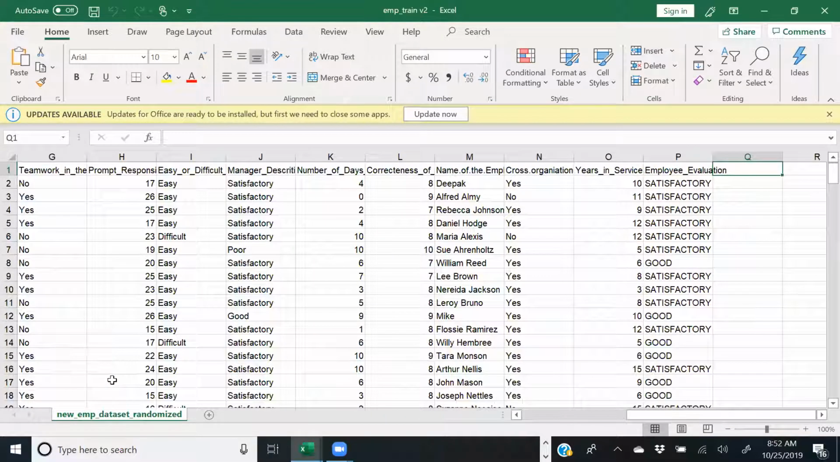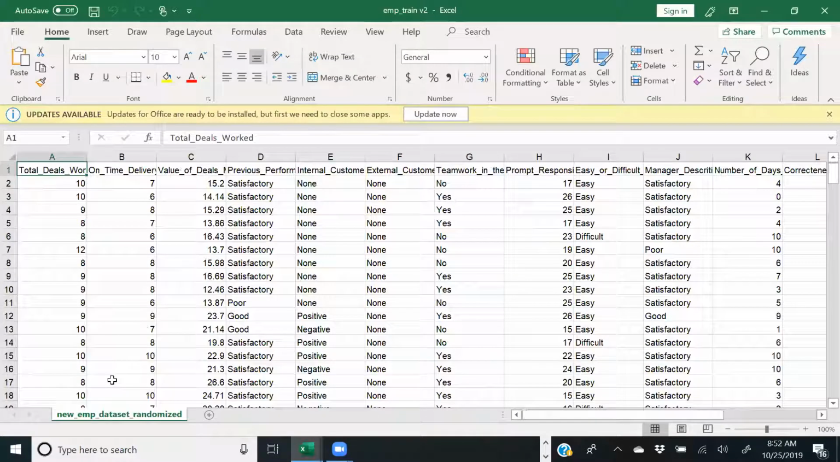And at last is the employee evaluation rating that you would like it to have. So this is the training data where the machine is learning how to predict employee evaluation based on these various inputs that you see before.